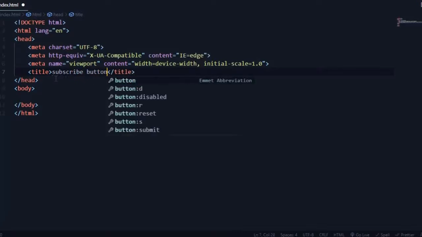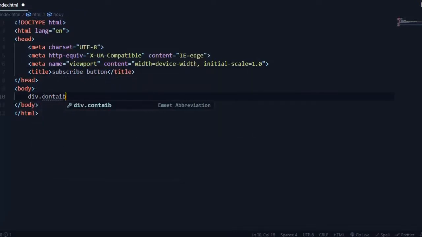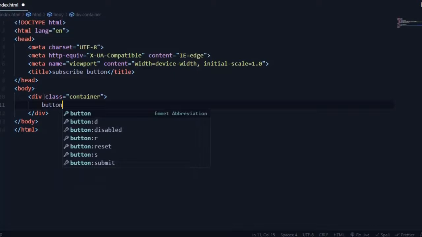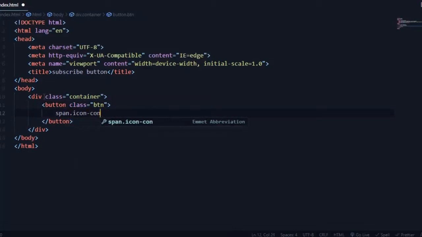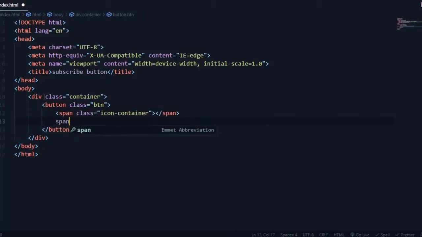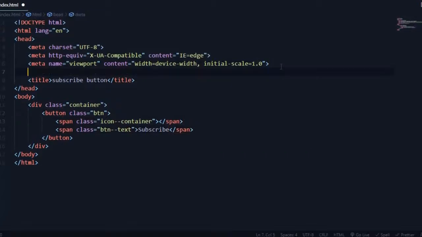HTML file will be very simple. We will make a container, inside that container a button, and inside that button two spans, one for the icon with a class of icon container, and the other one for the button text with a class of button text. And we will link CSS and script files.